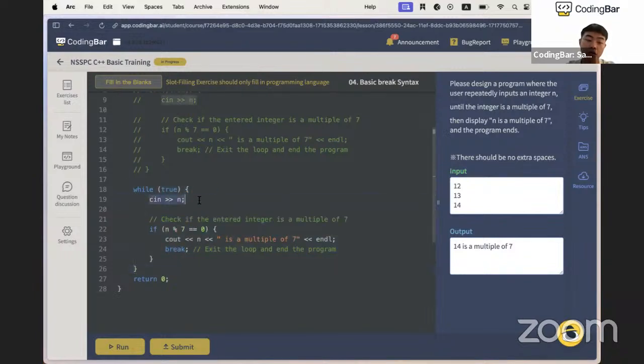And then we're going to read in the number. After reading the number, we check whether the number is a multiple of 7. If it is a multiple of 7, then we print n is a multiple of 7. And then we want the program to end. How can we do so? We can make use of a break. By using a break, it breaks out of this while loop. And the next line to be executed will be line 27.